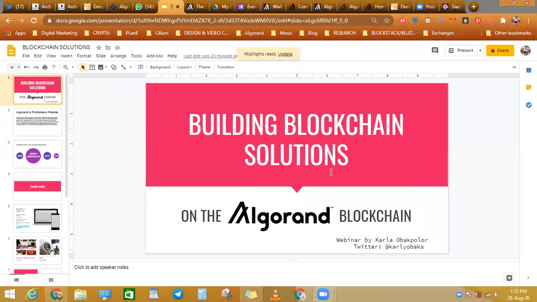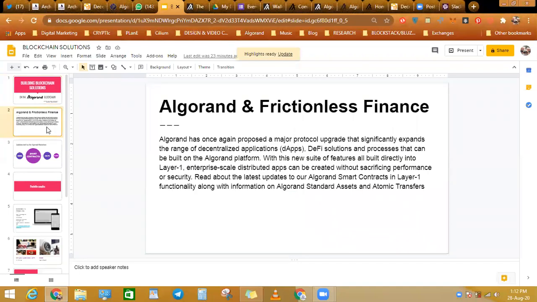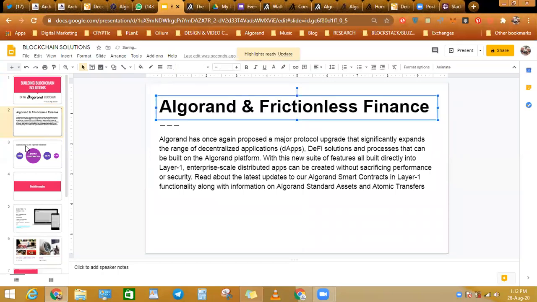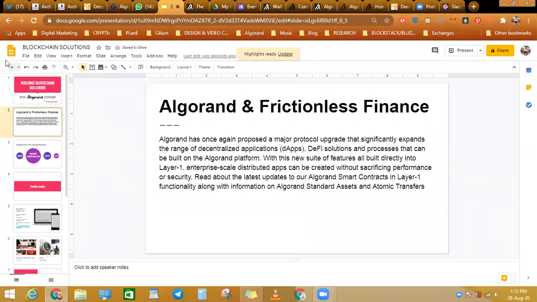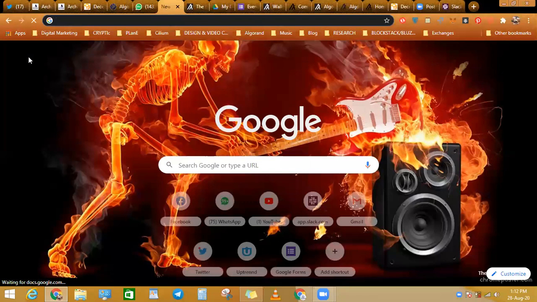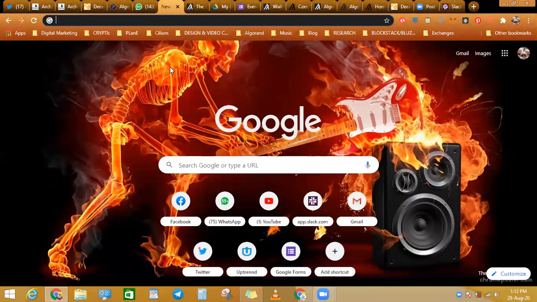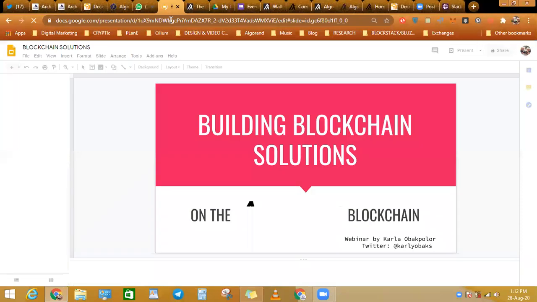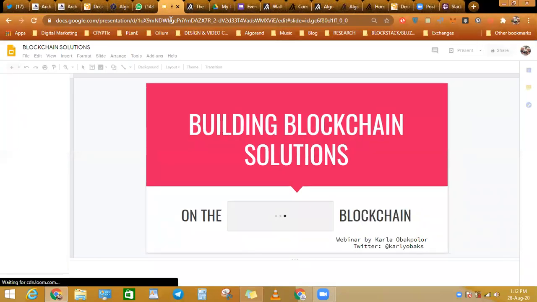So here, this is the first thing, building solutions on the Algorand blockchain. And I already told you how the first thing you see about them is solutions for frictionless finance. Frictionless finance basically means borderless finance, being able to just happen. Being able to make payments across countries.